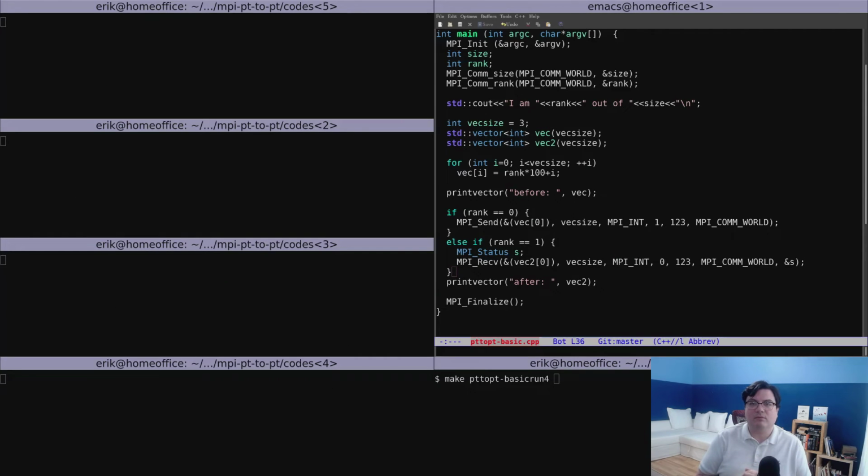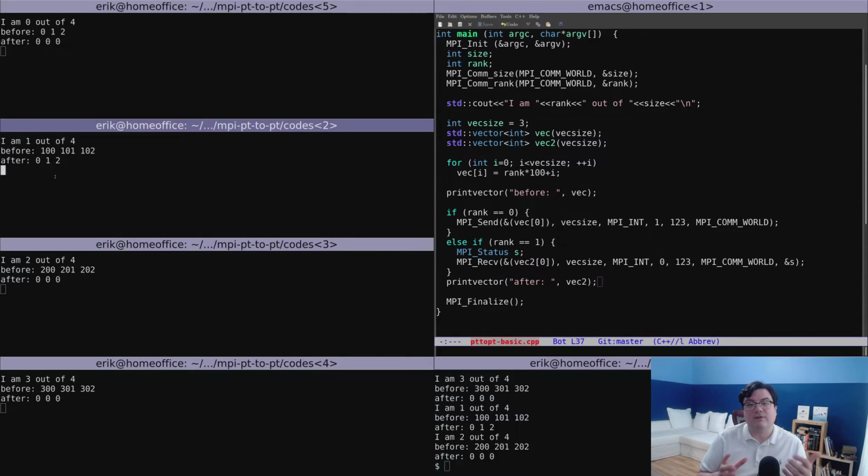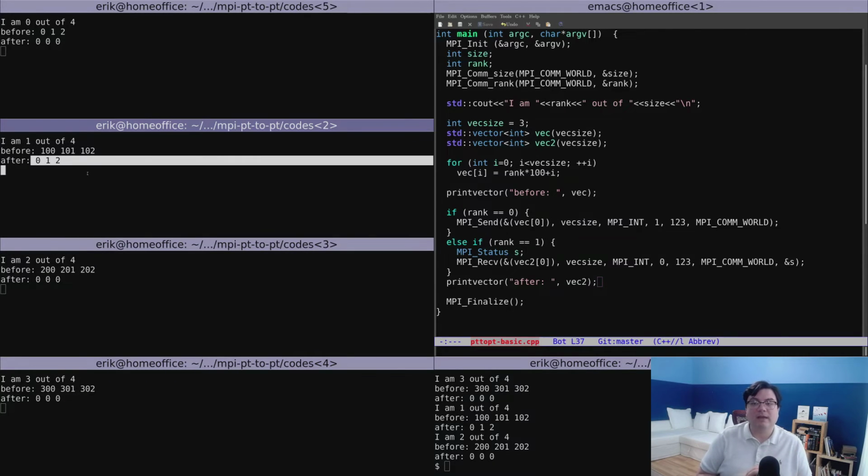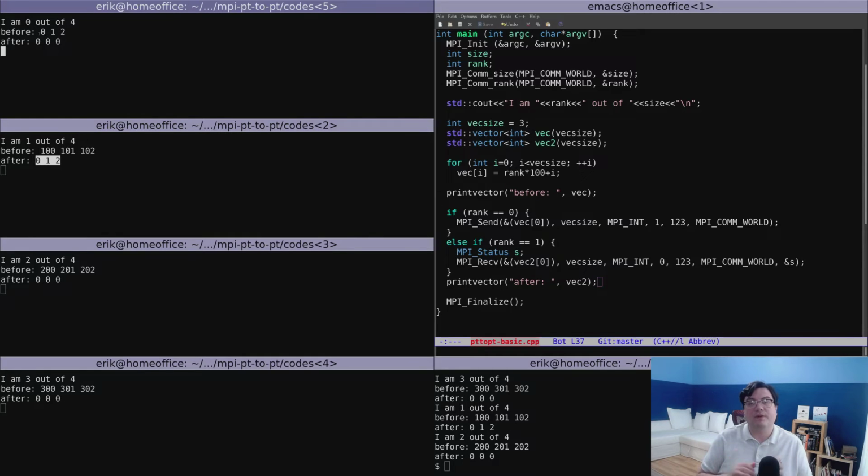Let's look at a simple example. Each process will create 2 vectors and will fill one of them with unique values. Then, rank 0 will send its vector to rank 1 of the world communicator using tag 1, 2, 3. Rank 1 will receive the data in vec2 from rank 0 using tag 1, 2, 3. The processes will print vec before the communication and vec2 after the communication. When running the code, we can see that vec2 has been left untouched for all processes besides rank 1. Rank 1 has the information from rank 0 stored inside of vec2.